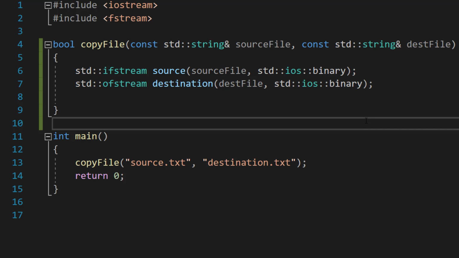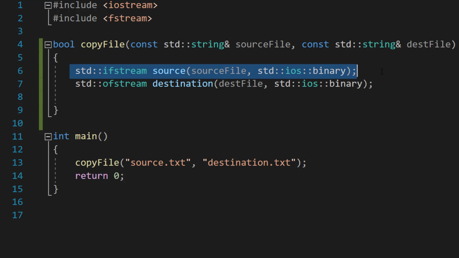So, firstly, ios in this instance doesn't stand for the iPhone operating system. It stands for input output stream. And these 2 lines of code are very similar. So, we're creating an input file stream object for our source file, which is going to allow us to read data from that file, because we want to read from the source file and then output to the destination file. And we can do that in binary mode, which allows non-text files to be read correctly.